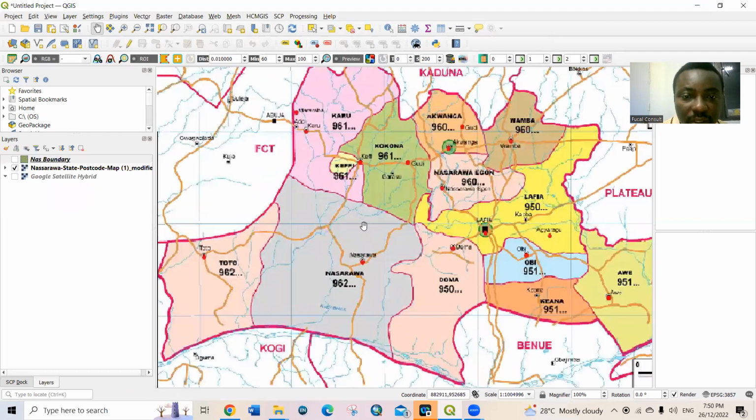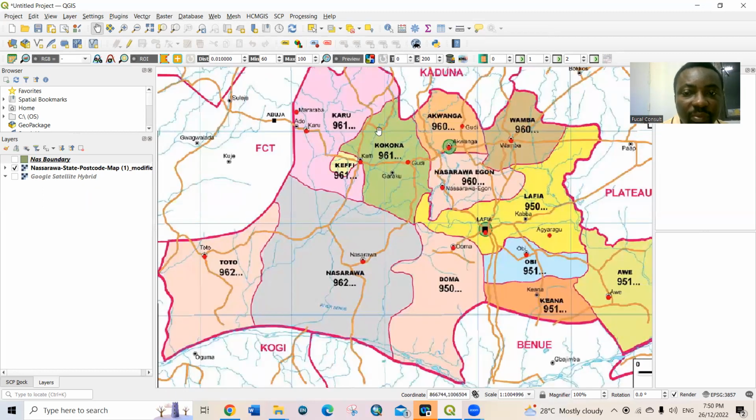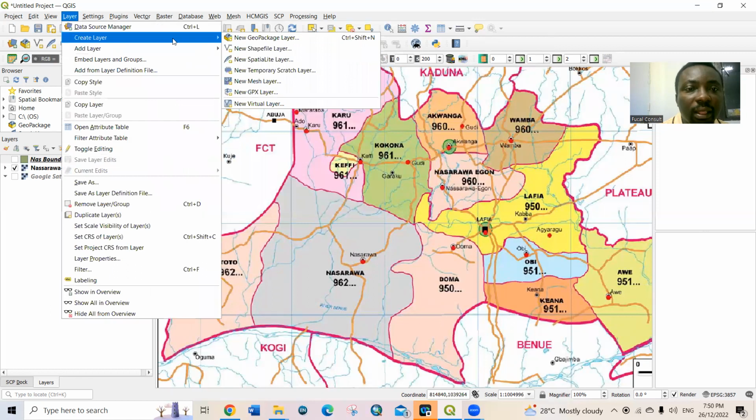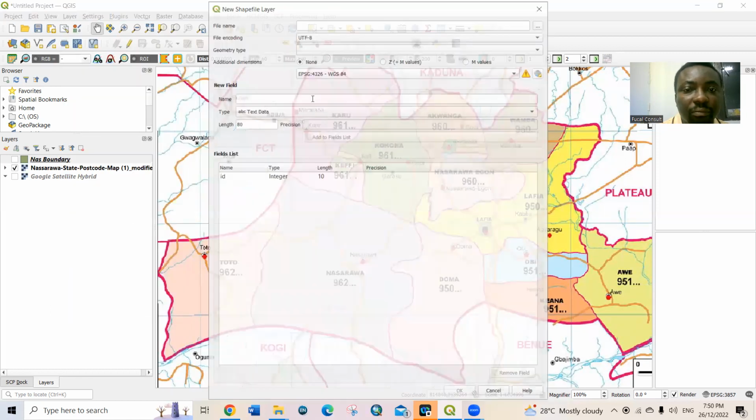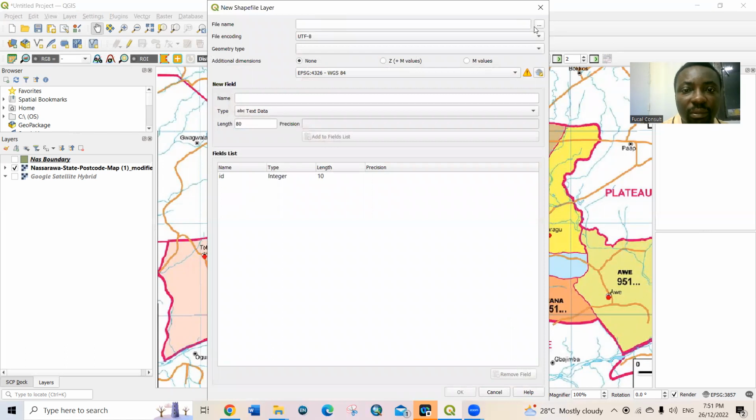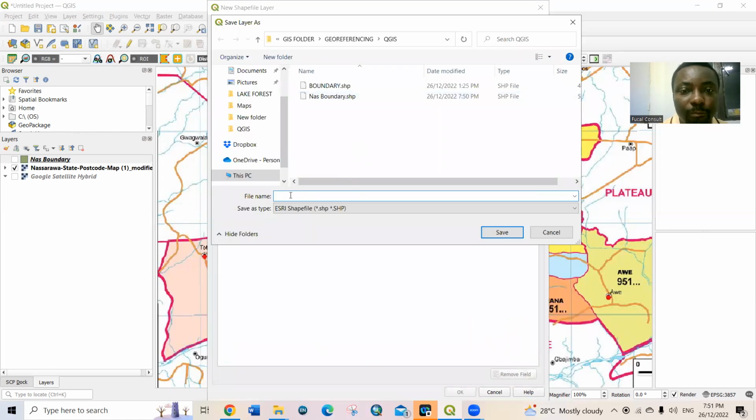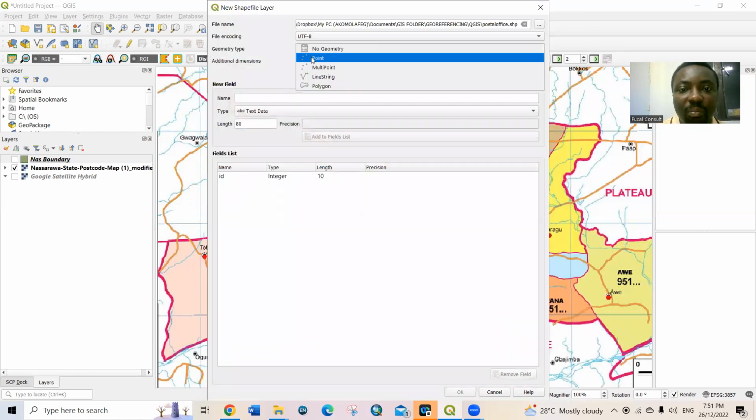Okay, I want to create these point features. This point feature represents the post offices in each of the states. So let me go back to layer, then create layer, then new shapefile. Now I also have to give it a file name and name it as post office. All right, then click save. Then geometry type is a point feature. So click on point.